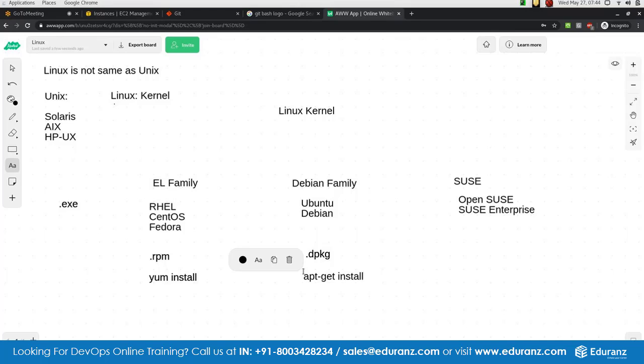Okay, clear? If someone asks you what the difference is, please tell them these two differences. They'll right away stop the question. They'll understand that you know what you're speaking. Okay, and they'll go to the next question. Okay, so let's go and see some of the commands.